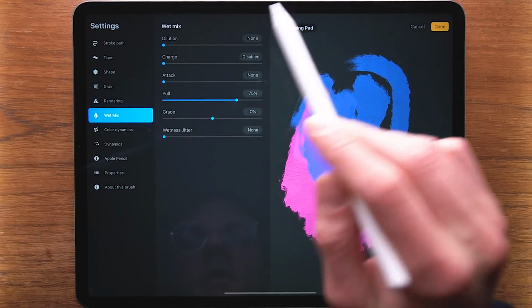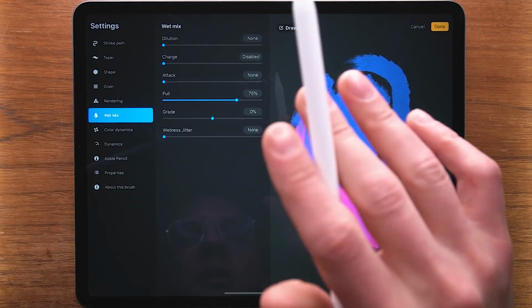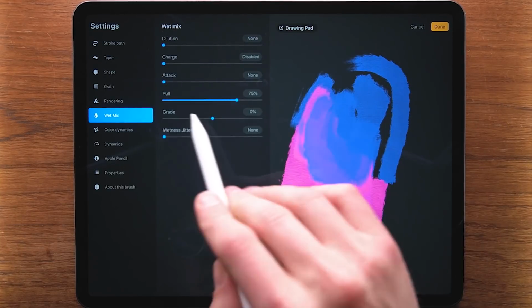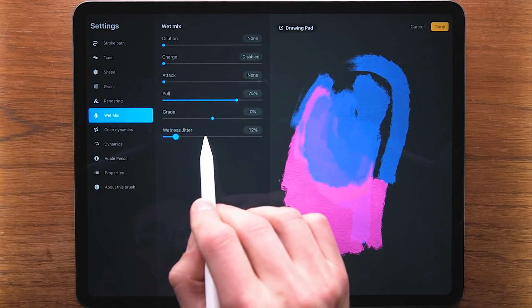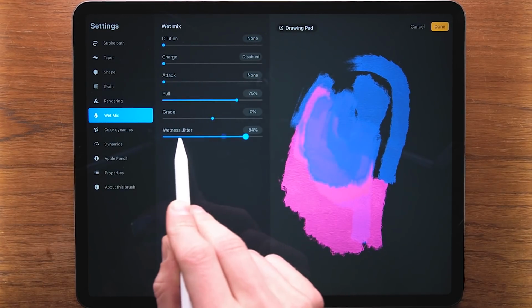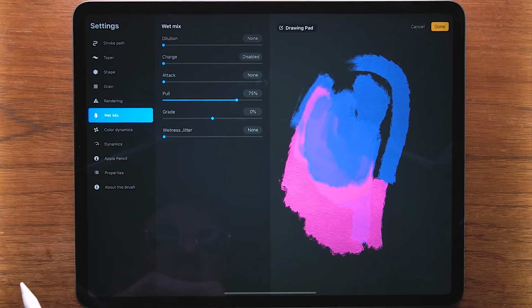Moving on to wet mix, pretty much the same settings here as in the previous version of Procreate, except we can increase the jitter of the wetness.